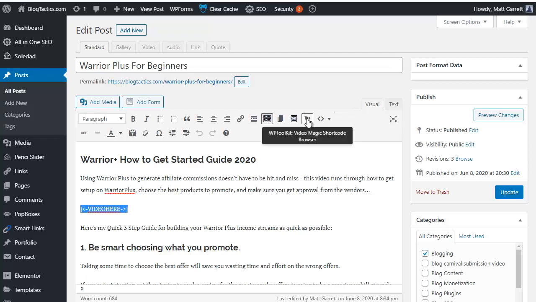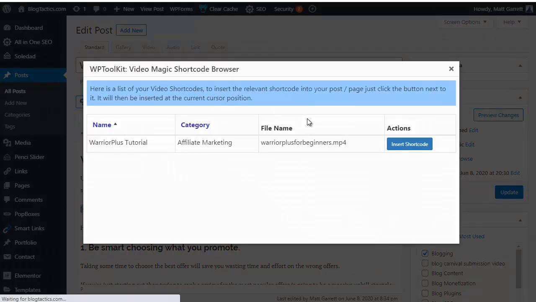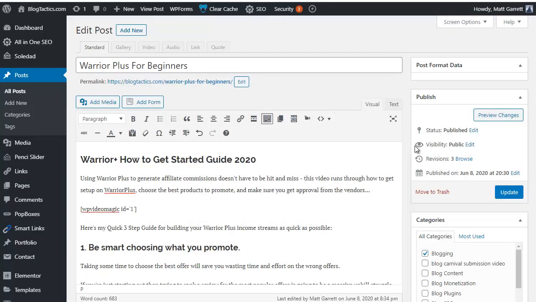All I need to do is find this icon, WP Toolkit Video Magic Shortcode Browser. Let's click on this and it will bring up a box which will display all our different videos with the categories, so we can choose which one we need and simply click on insert shortcode, and there we go. Our shortcode is straight into our blog post. You do not need to remember what the shortcode is.